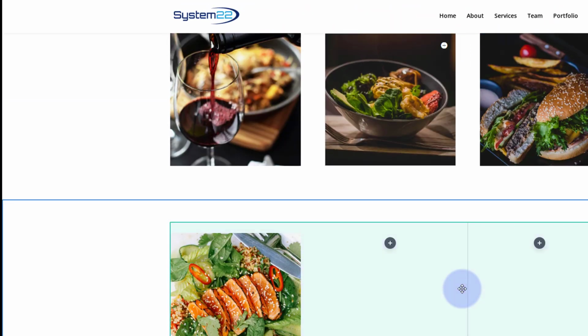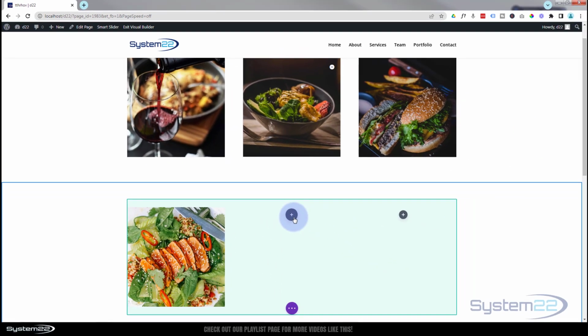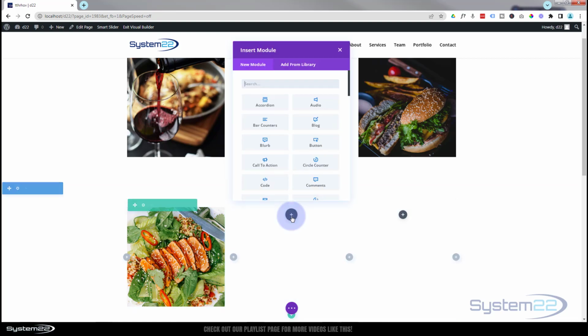Okay, second one. I'm going to have a little toggle here that drops down with a bit of content. So I'm going to use a toggle module for that. I'm going to hit the Dark tab to add a new module.